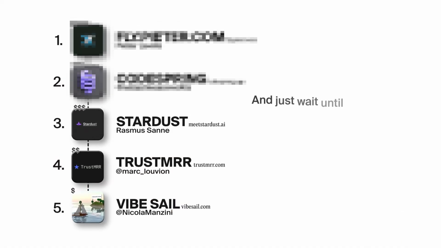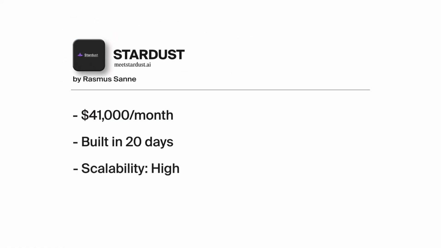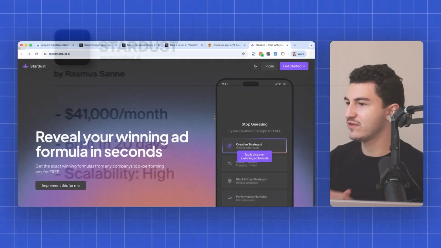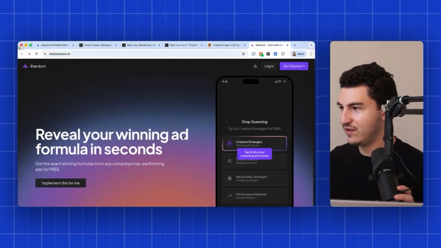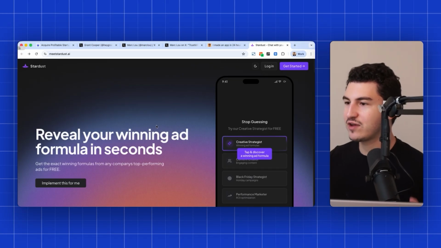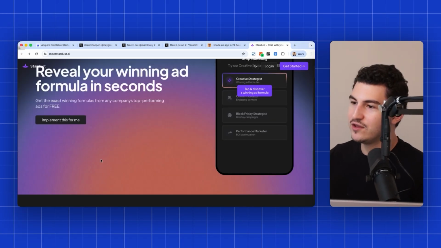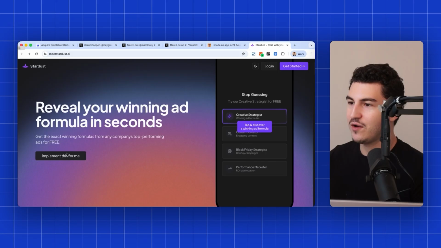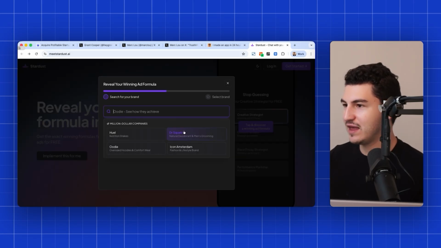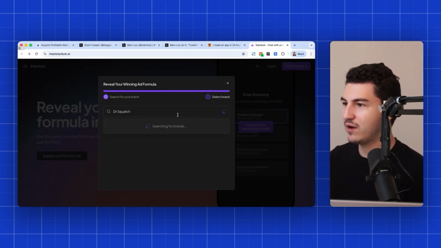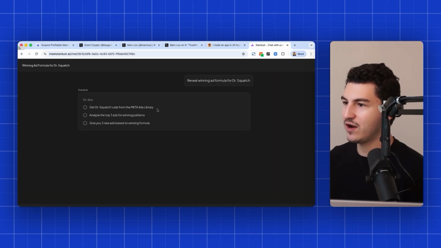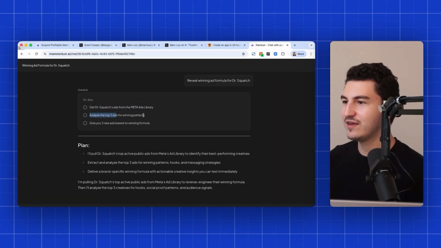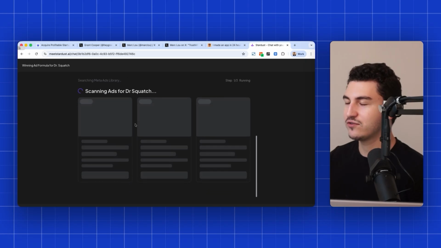Next on the list, we have an app doing $40,000 every single month that was entirely vibe coded using Lovable. Now, Stardust is an app that helps marketers come up with viral ideas using things that have already worked. And so you can see right here, we can click implement, we can click a brand that we want to basically steal from, we'll click Dr. Squash, and it will start dissecting the ads that Dr. Squash uses in order to run their ads.